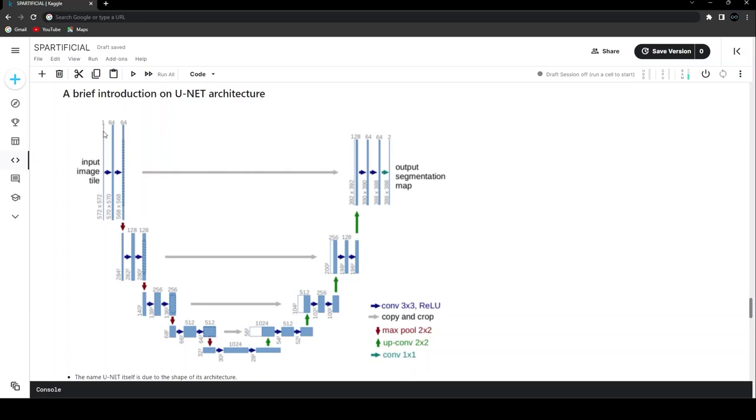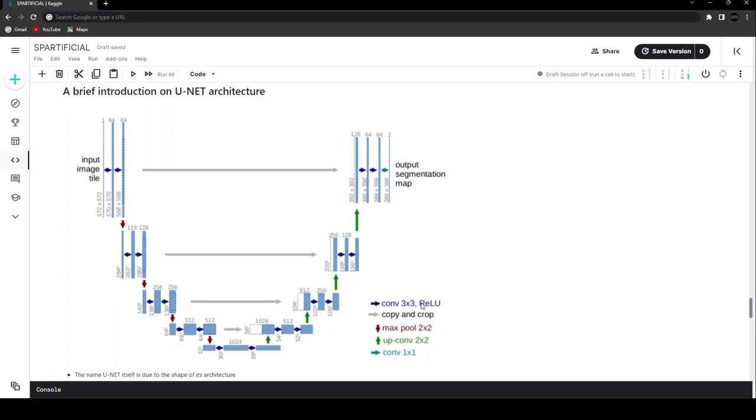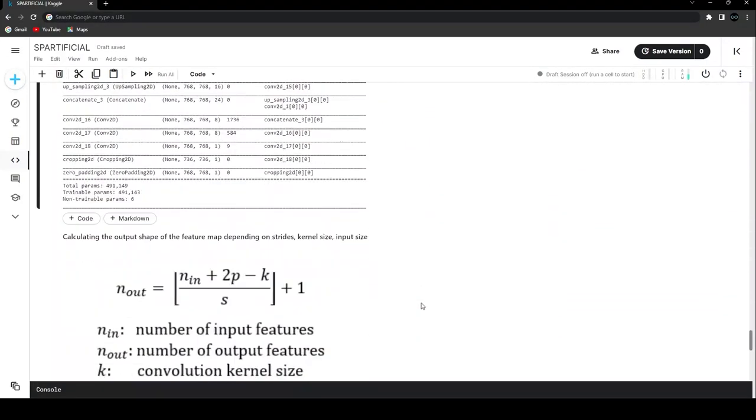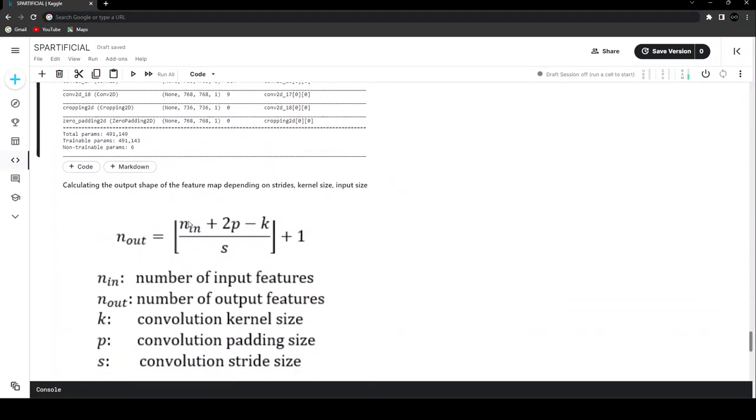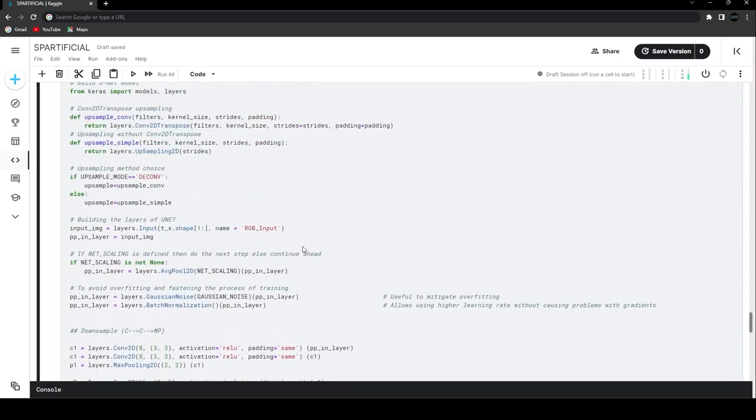For example, in this image, if we take the first blue box, the input shape is 572. The strides, as I mentioned, is 1, padding is 0 because we chose valid padding, and the filter size is 3. Now if I calculate the output: 572 plus 2 times 0 padding minus the kernel size, that is 3, divided by the stride value of 1, and add 1, the output is 570.